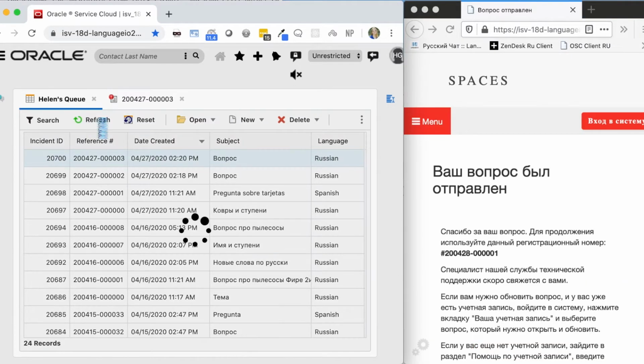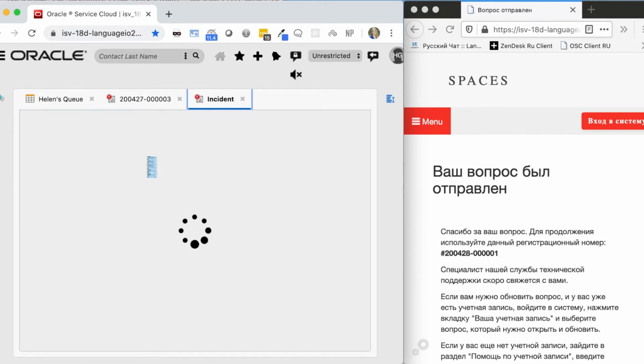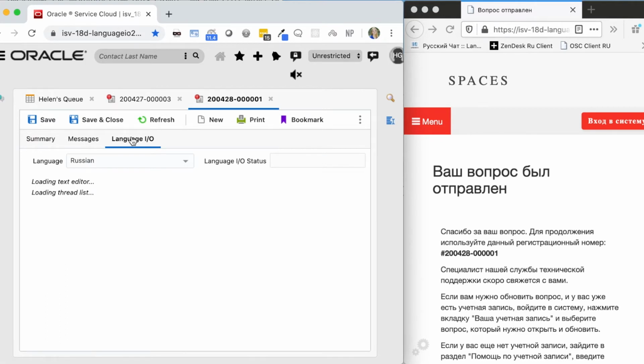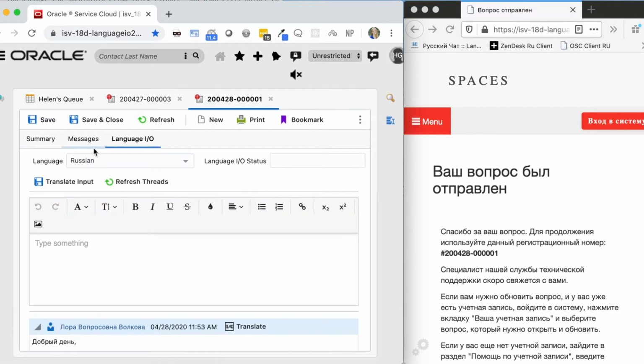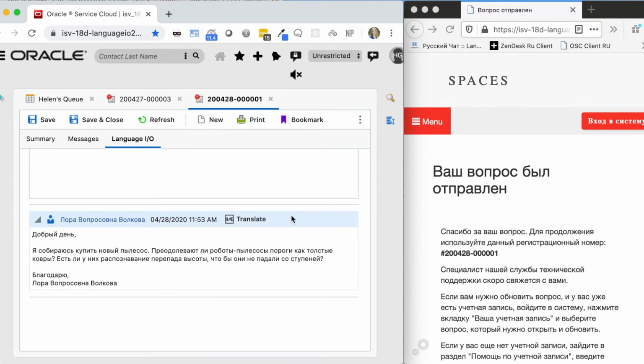On the left-hand side, the English-speaking agent receives the new incident, and once they open it up, they see that it's in Russian. This was determined by the customer's portal, which was in Russian, but Language.io can also auto-detect the language. Since this is not a language that the agent speaks, they go to the Language.io tab for translation. The plugin loads automatically with a visual text editor and the text in line.